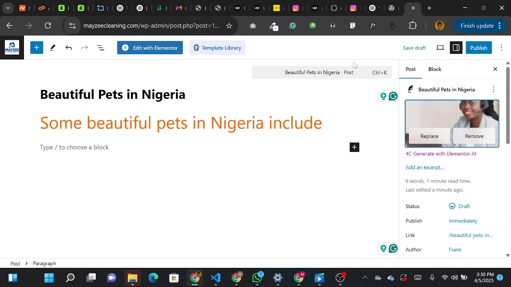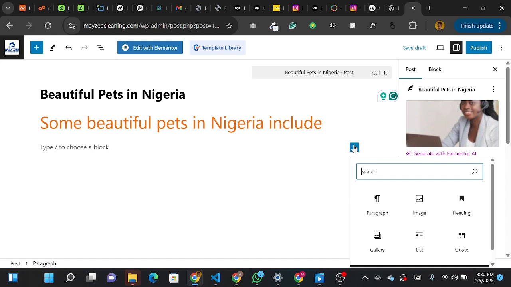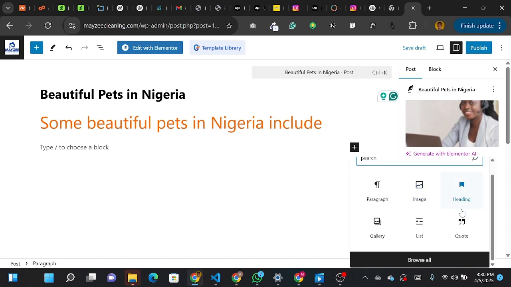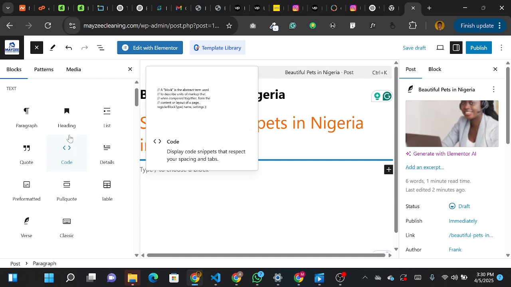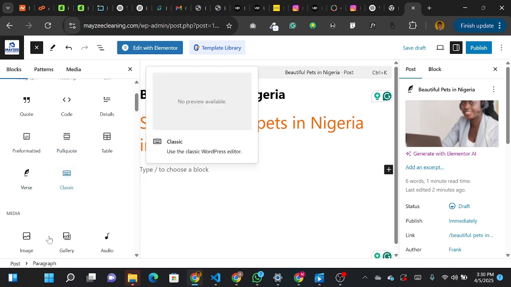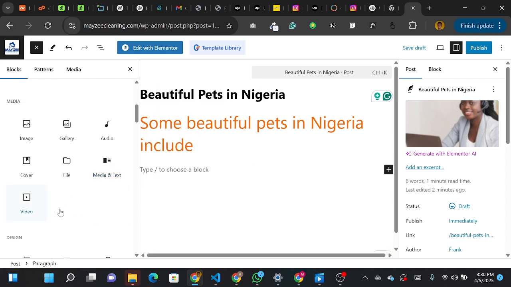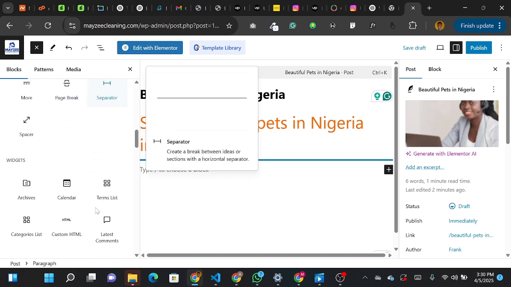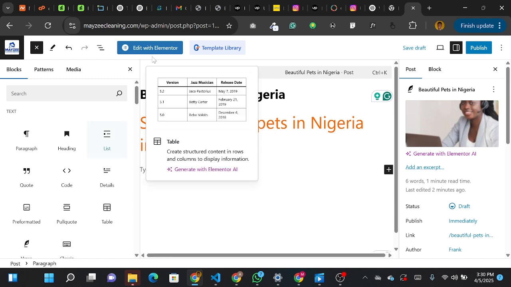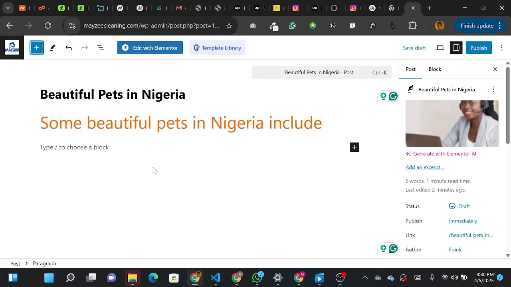But before we publish this, I want to show you some other things. So you can see this plus icon. This plus icon includes a lot of variety of elements. You can add a paragraph, you can add an image, you can add a heading, you can add quotes, you can add lists, and you can also search. You can browse all and you see all of them. You can add a code snippet. You can add a classic table, media, image, audio, YouTube videos, all of that, files, buttons, tag, page break, all of that. So that is that. And once you are done, you just want to click on cancel and you customize the blog post to your taste.